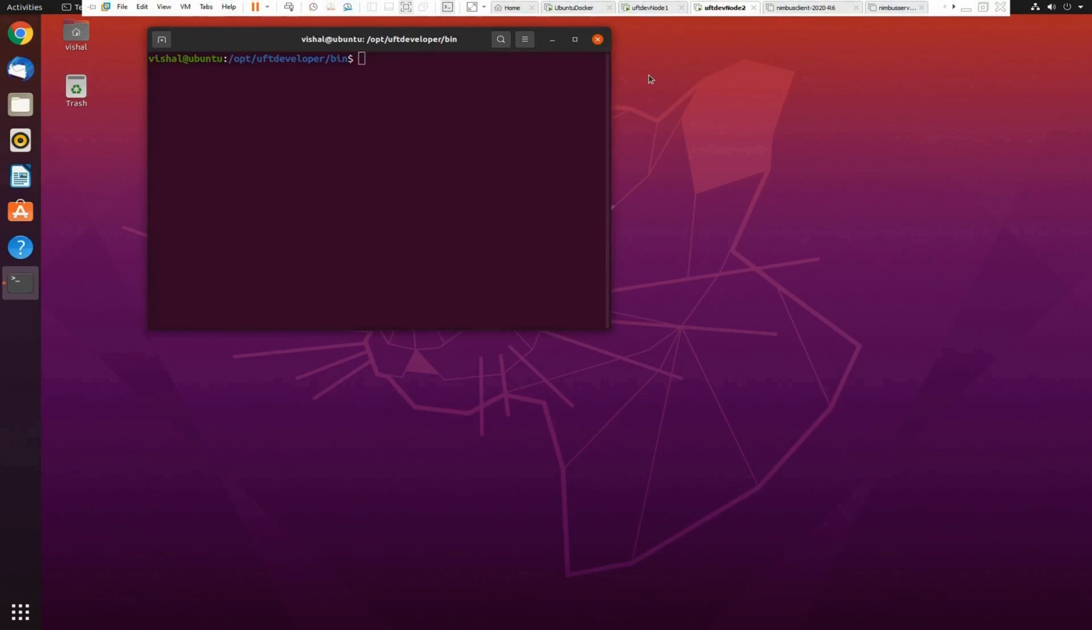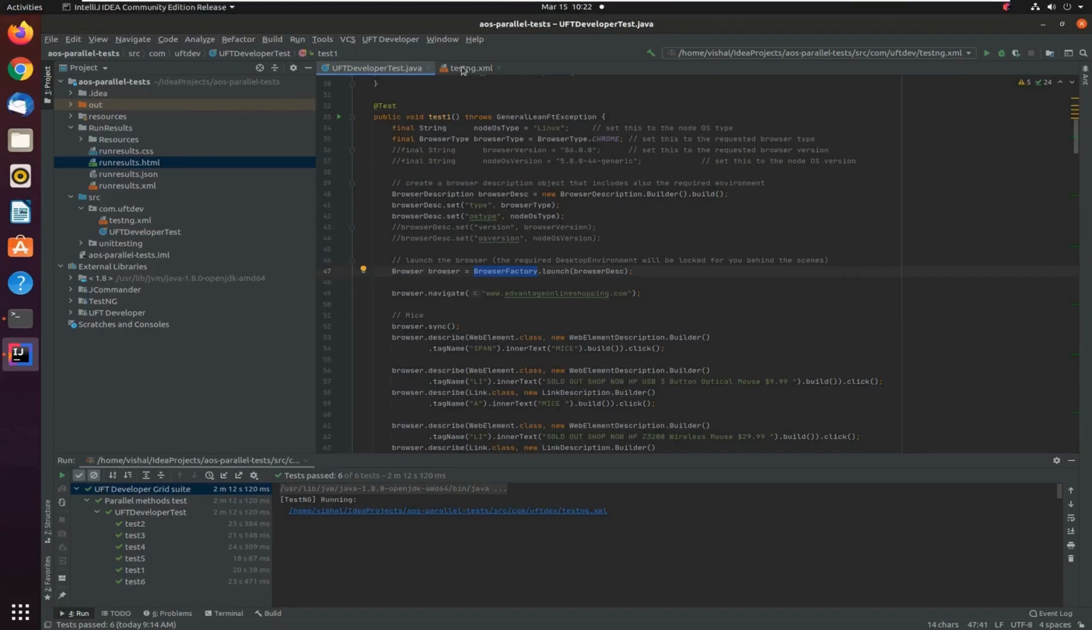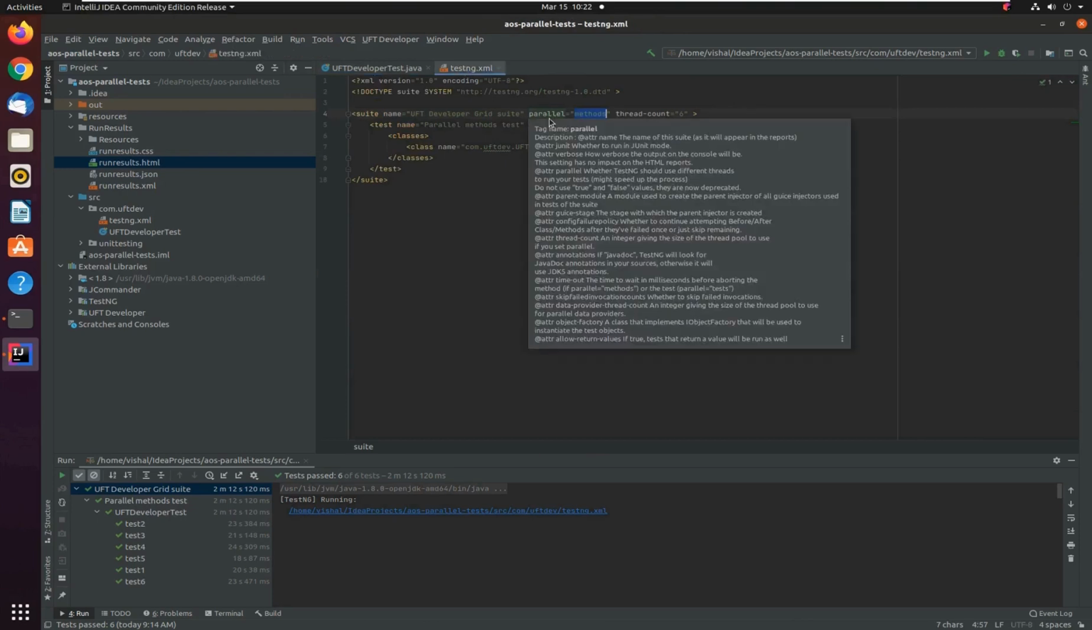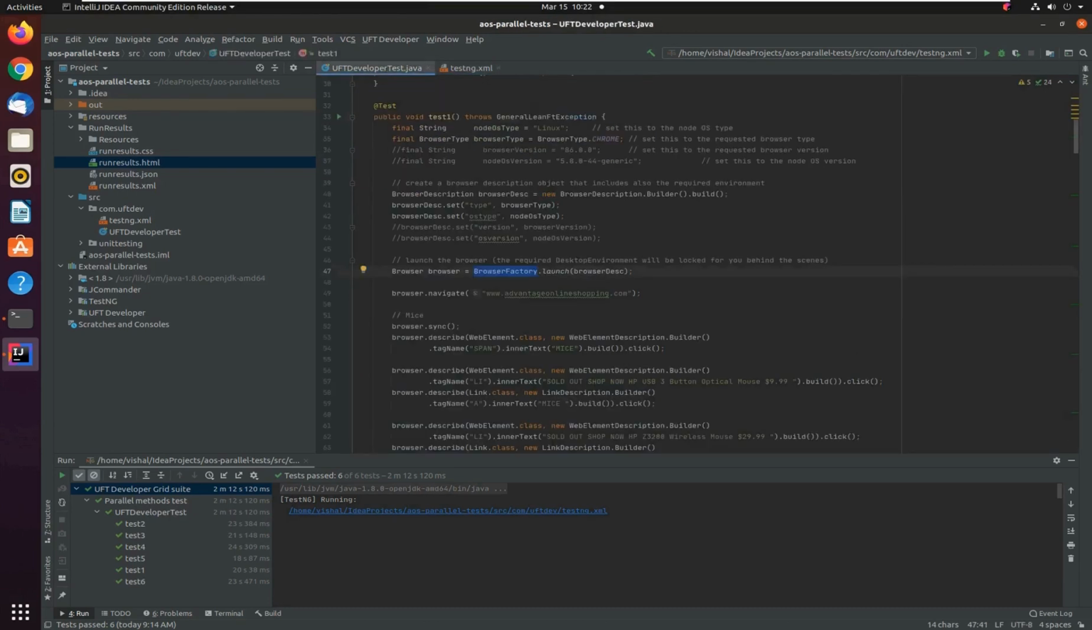So now what we will do is I will show you the TestNG configuration. You can see I have defined that I will run all the methods in parallel, and this is the class that I am executing, UFT Developer test. So this is exactly the test here. I have similar 6 tests. So this is test 1.